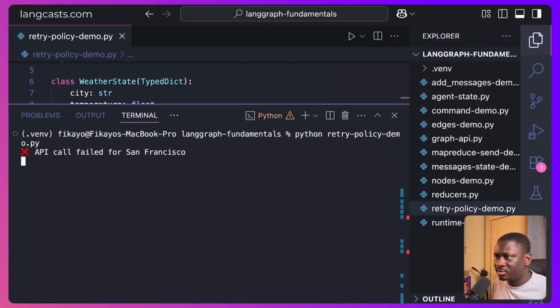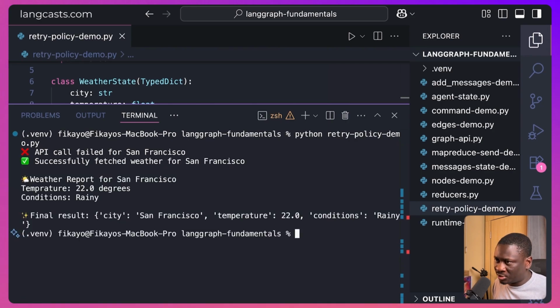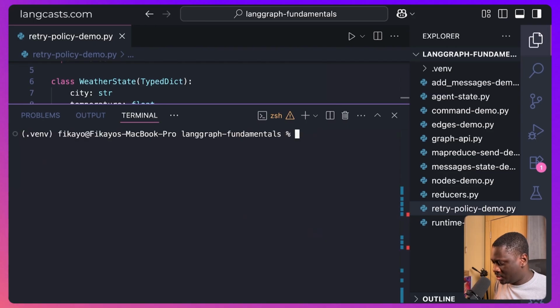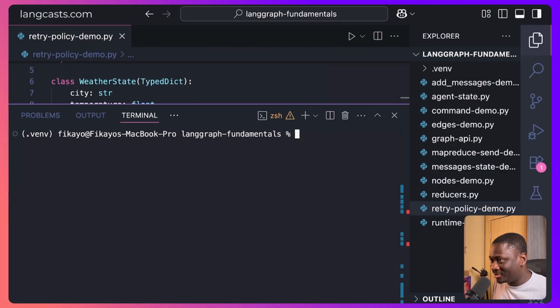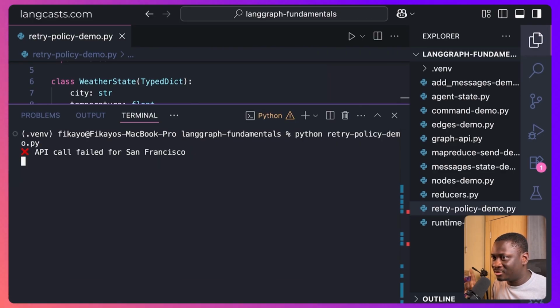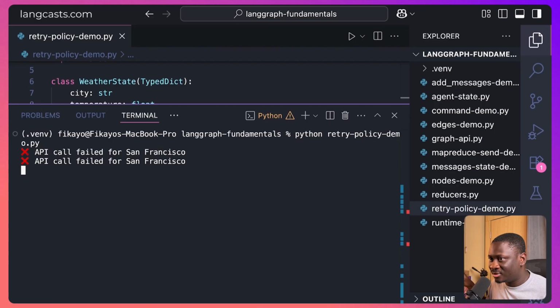Hit enter. So it failed, then it succeeded. It failed, it retried, then it succeeded. That's not fun enough. Let's try again. I want it to fail a couple of times. Oh, this one just succeeded once. That is no fun at all. Let's try again. Fail. Good. Now we're talking.